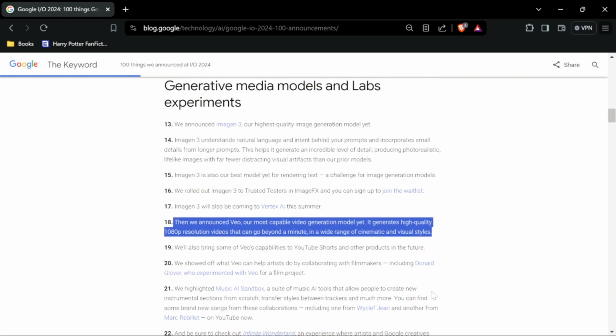And it can go beyond that. There are various cinematic and visual styles that can be applied to Veo.